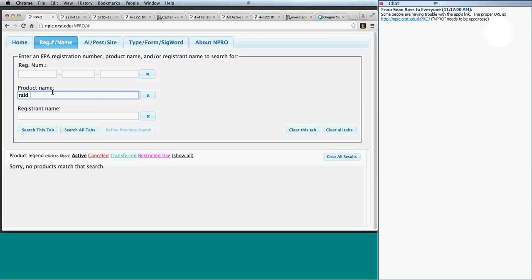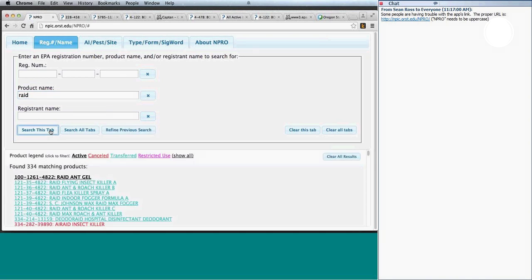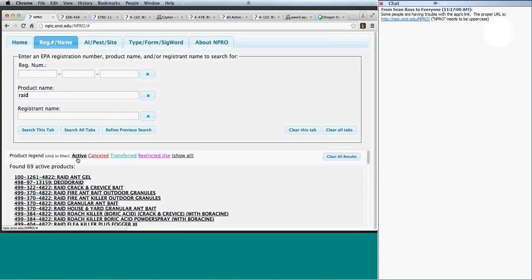Right, so you could search for raid. I'll do that. Search this tab just for raid products. Okay, so we have raid products. And then, let's see, you would refine it by typing spider. And then let it catch up, yeah. And then selecting refine previous search.